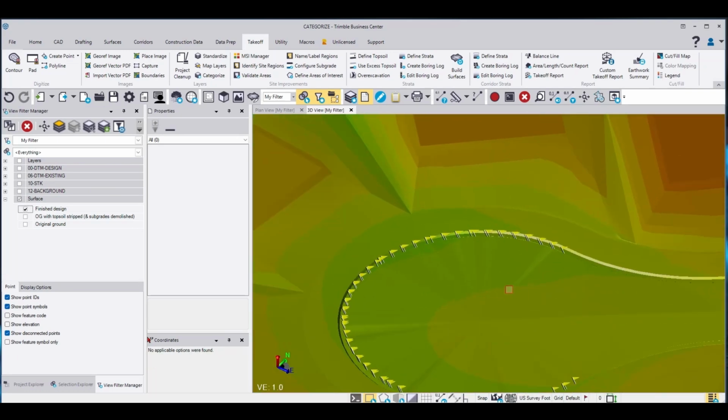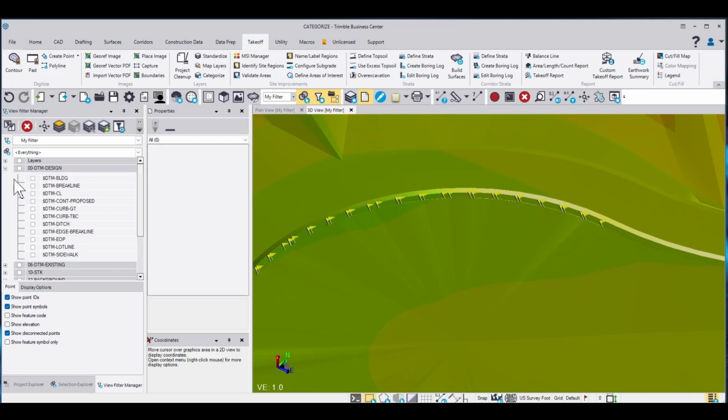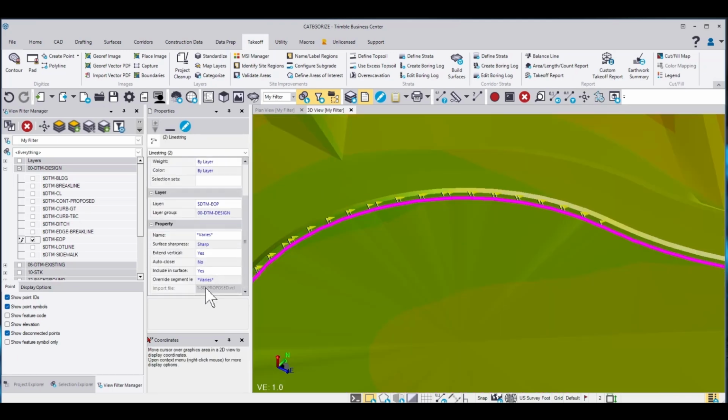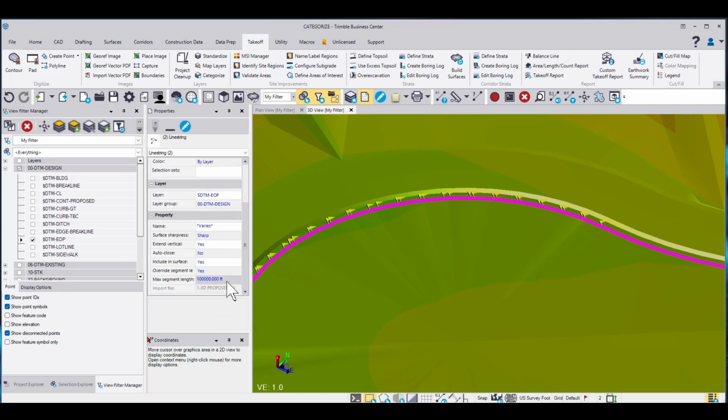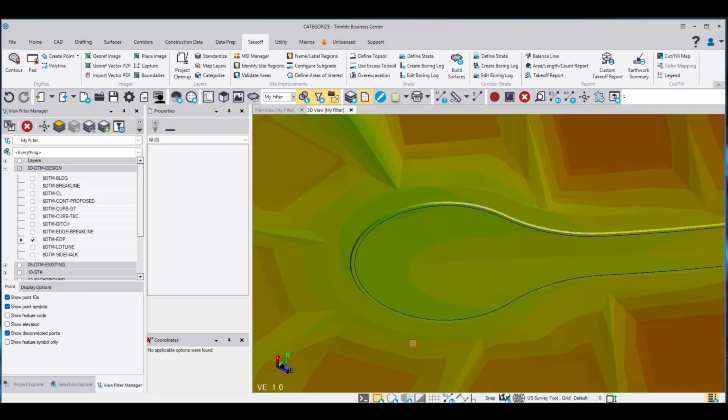Now I have some issues with this. I guess it's probably because the gutter, no, the edge of pavement, it's probably because that needs to have a segment override on it. Surfaces again. Should get rid of those. Just going around that curve, you know.